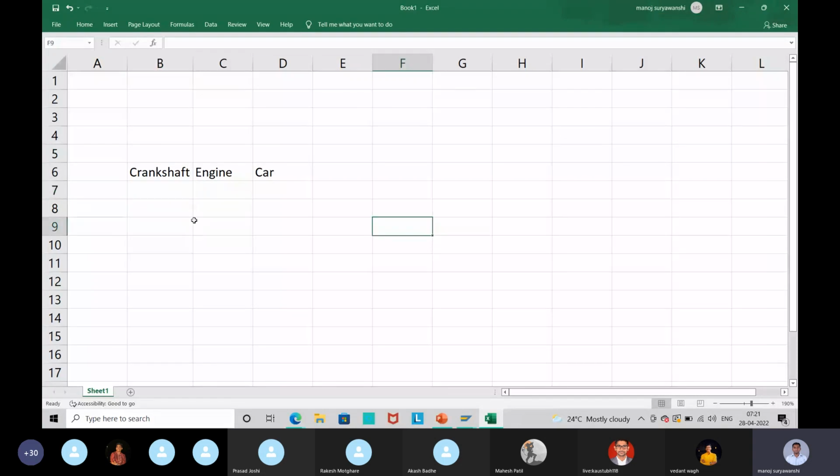For example, crankshaft is a raw material. Why? Because it is used in engine. Engine itself is a finished product. Engine अपने आप में एक finished product है, but it is used in car, so we can call it as semi-finished. This is your final product, car. So this is your finished product. This is your raw material. Clear है?